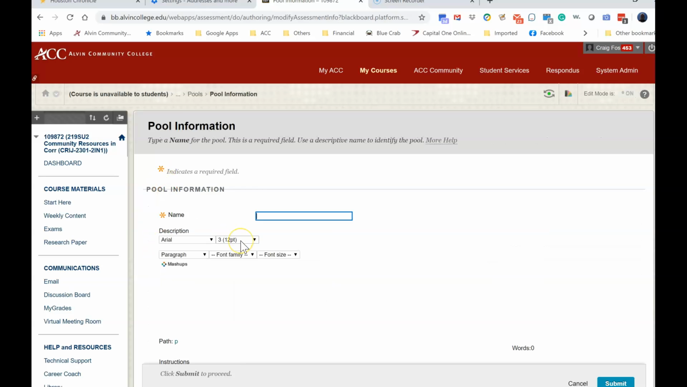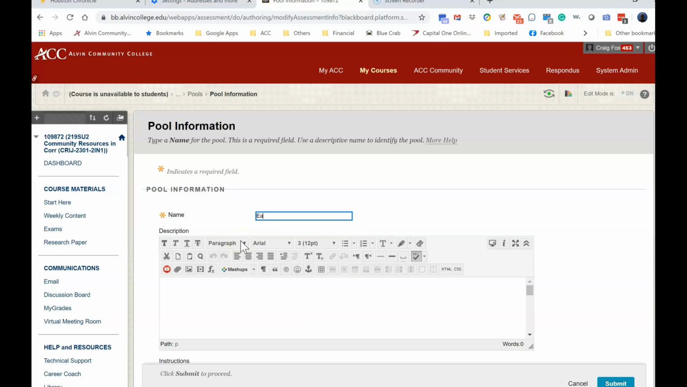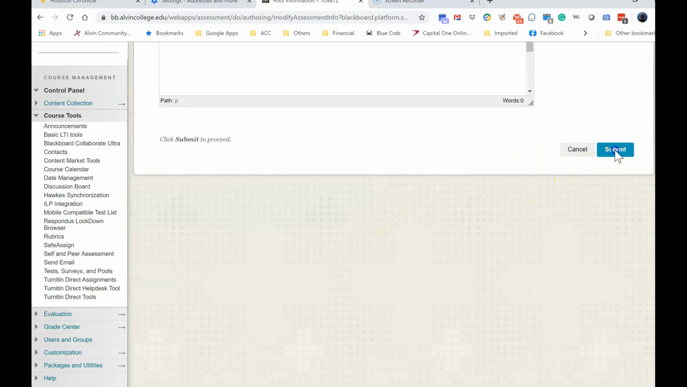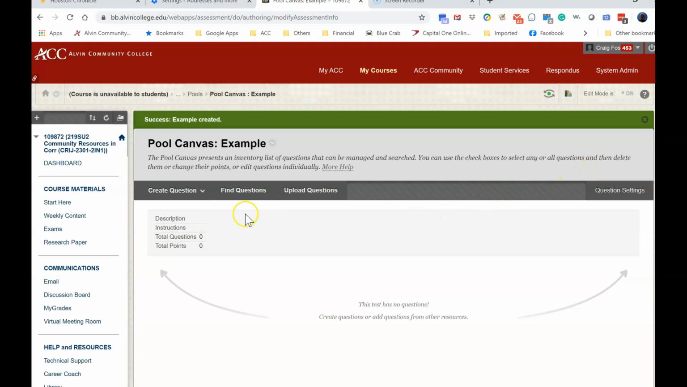First thing you're going to give it is a name, and I'm just going to call this Example. Oops, I can't type. And that's all you need to do. Hit Submit. You don't need any other information on this down and dirty one.